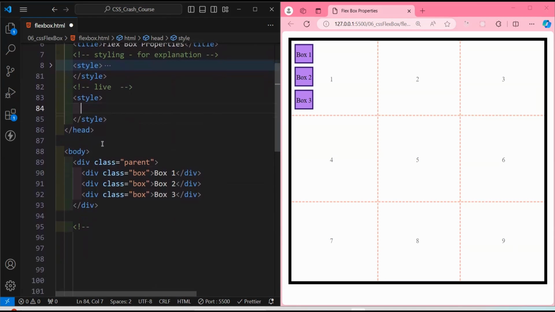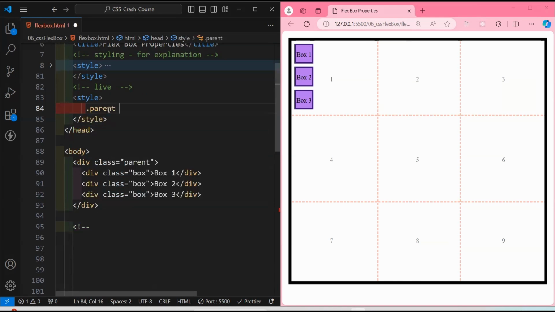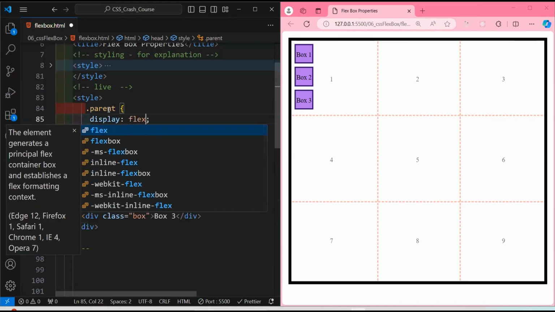Whenever you are working with Flexbox properties, on whichever items you want to apply these properties, you have to target the parent of those elements. Here, I want to apply these Flexbox properties on these elements, so I need to target their parent. The parent has the class name parent, right? So I'm targeting that here. Now I'll give a property called display: flex.